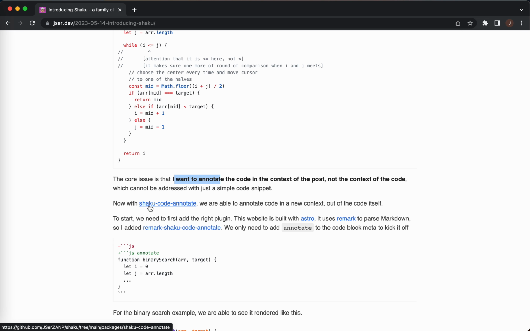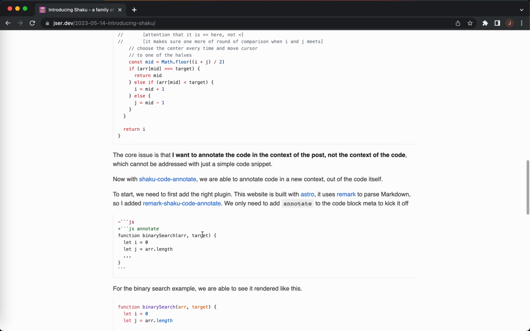So with Shaku Code Annotate on JSON.def, I'm using Astro, which uses remark as the Markdown parser. So if you want to use Shaku Code Annotate, you need to find the right plugin for the processor of the Markdown engine, which is remark. So on JSON.def, I'm already using the remark Shaku code annotate.